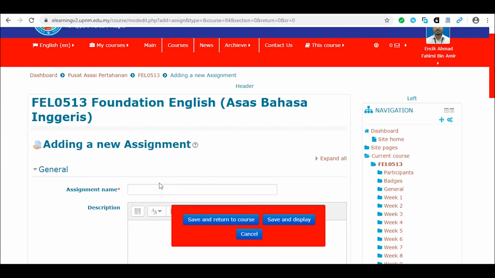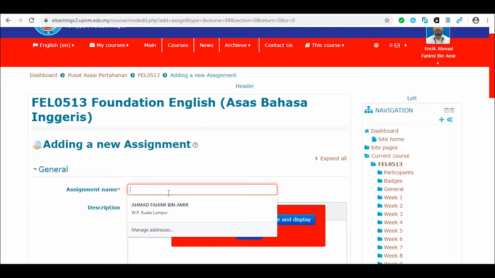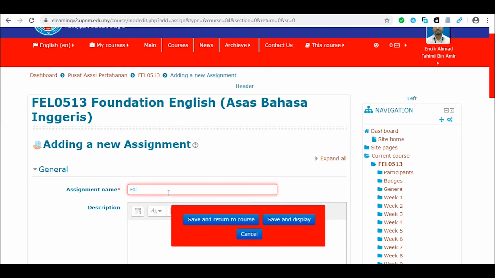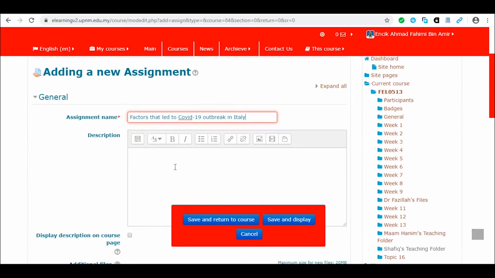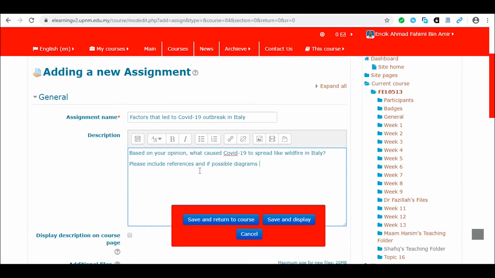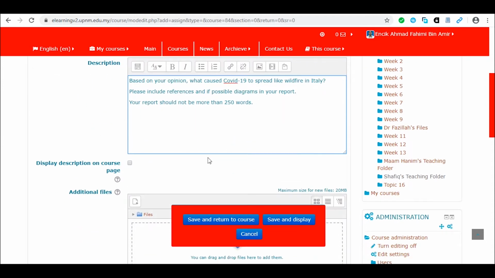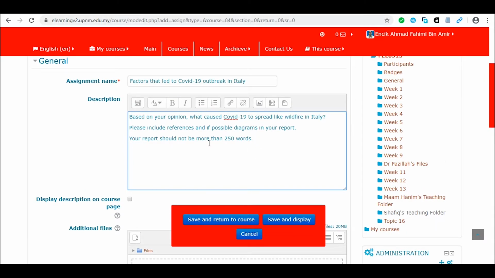Write down the name of your assignment. Let's say, okay, let's say that is the title of our assignment. Okay, so this will be the description of your assignment. So you can click display description.